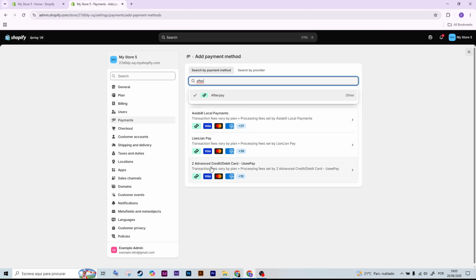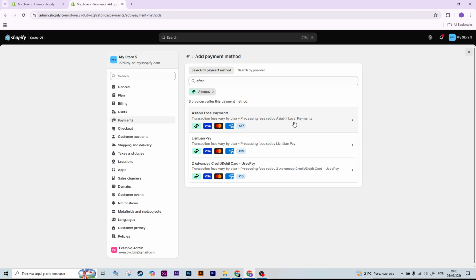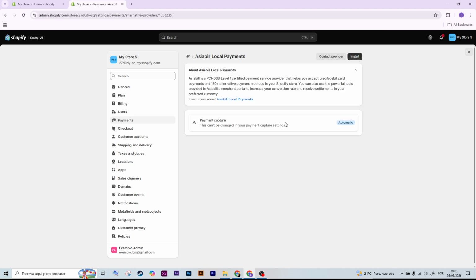Now return to your Shopify payment settings and make sure Afterpay is enabled. Save your changes before continuing. Next, visit your online store and add a product to your cart.